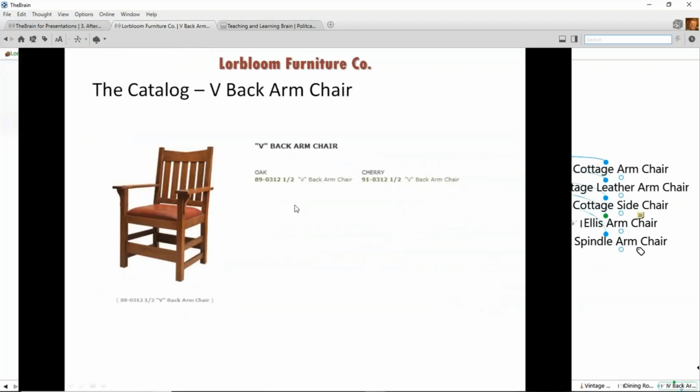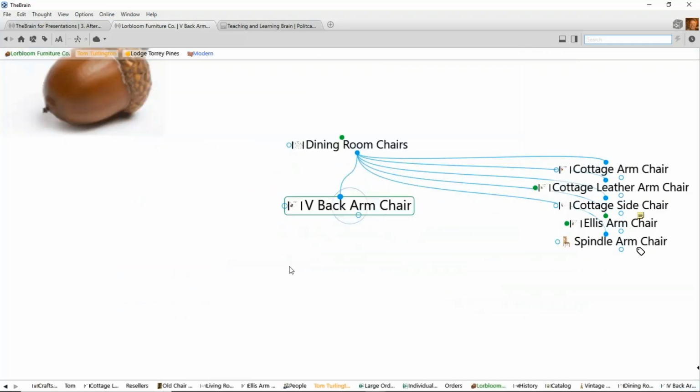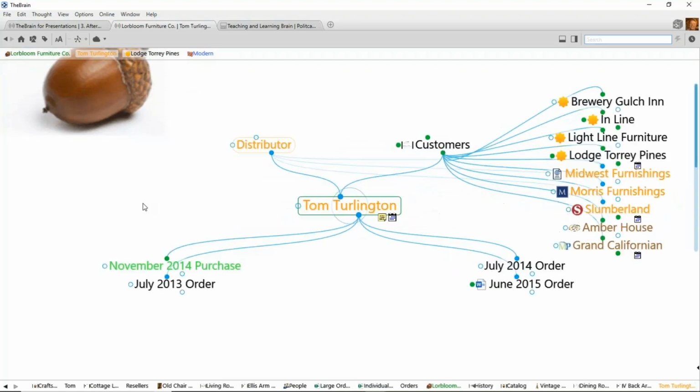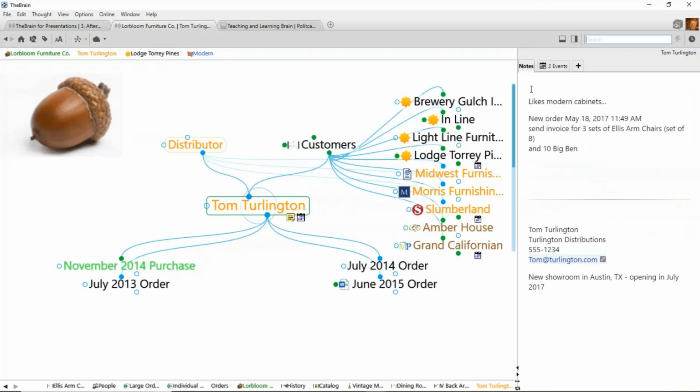This is the chair that they're interested in, and they'd like to purchase 10 of these. Right here from the presentation, I can actually link this up to, again, I've set up my tags ahead of time, or my pins rather, excuse me. I'm in a meeting right now with Tom Turlington, and if I look at Tom over on the right, I've got all of his notes.